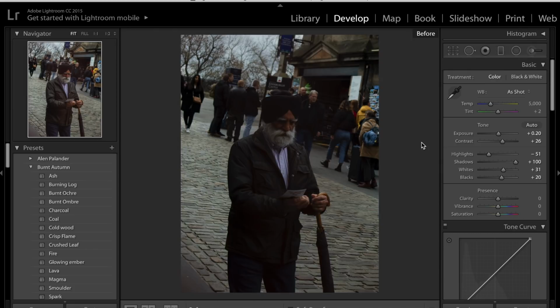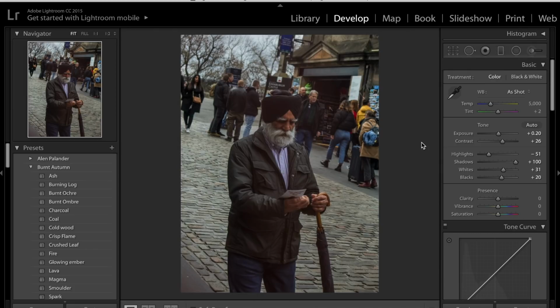Cool, so that's just the basics, before and after. Yep, we've definitely done something there. Cool, so now what I'm going to do is come down to the clarity, and I am going to add in a lot of clarity to the image.